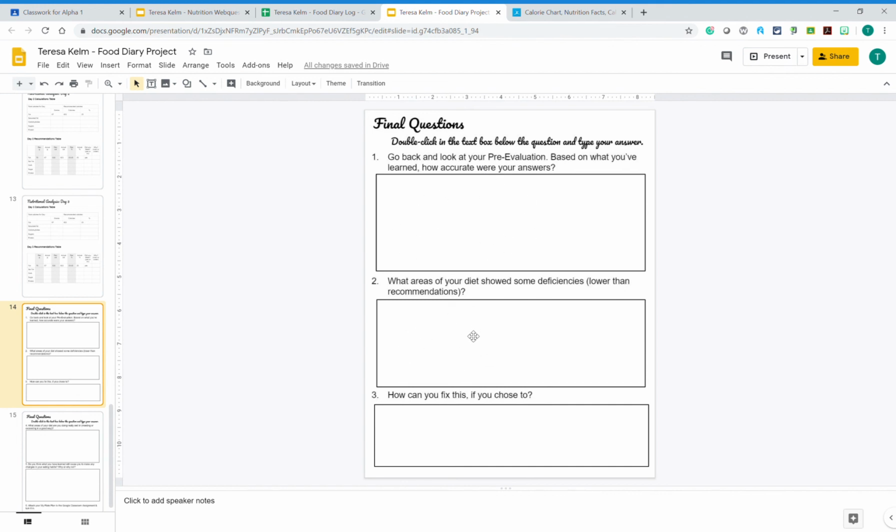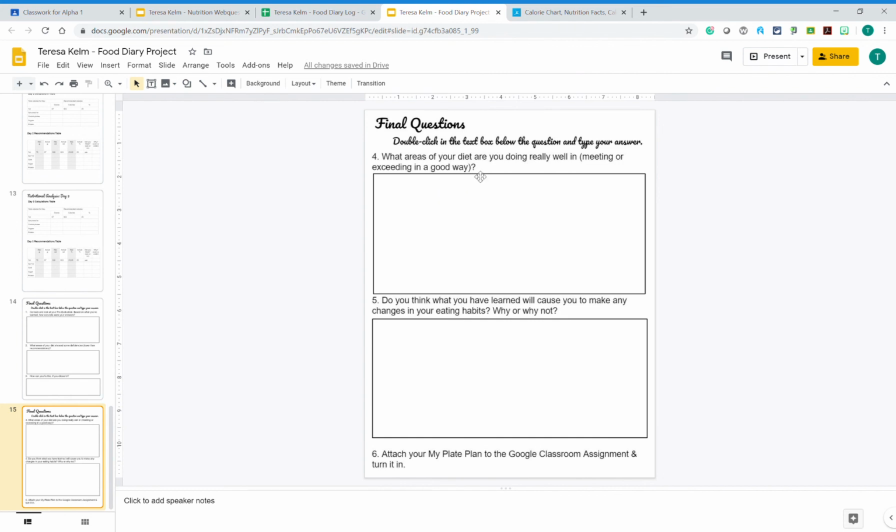What areas of your diet showed some deficiencies? Were you lower in your recommendation of protein than you actually were? Put that there. And then how can you fix it if you chose to? Number 4, what areas of your diet are you doing really well in? Are you meeting or exceeding in a good way? Then do you think what you have learned will cause you to make any changes? Why or why not? If it's no, then that's fine. If you said, I don't really care what I eat, then put that. Okay, you're going to attach your MyPlate plan to the Google Classroom assignment and turn that in. So this is how to go through each thing.